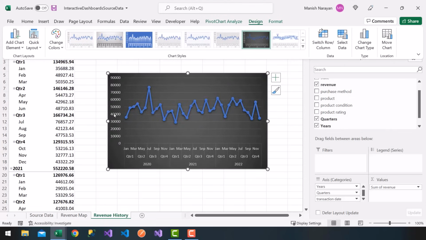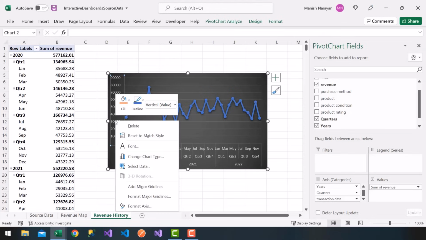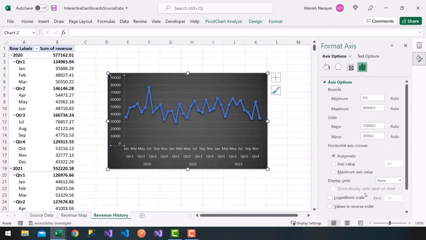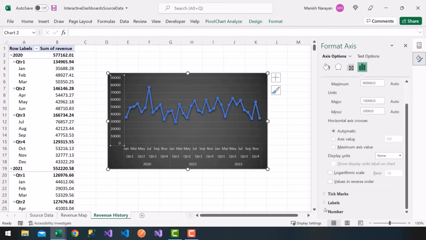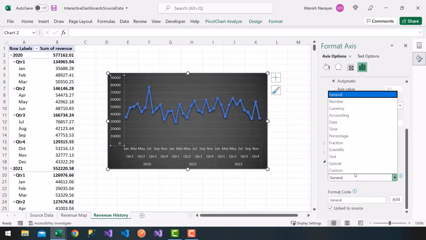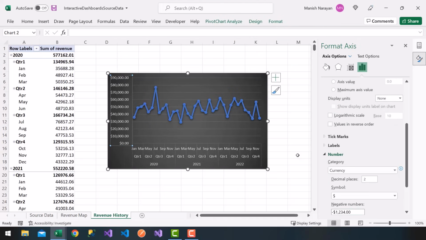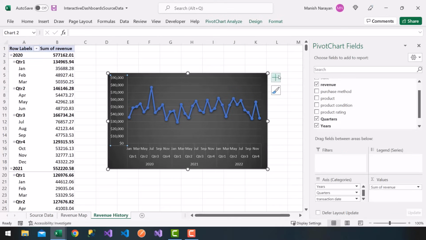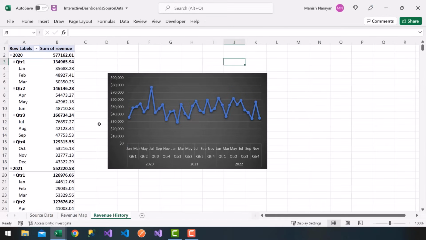And the dollar values, I want to make sure it's dollar format. So I can click on the y-axis label and say format axes. And here I can choose a number and the category is going to be currency. Notice that now I get the dollar sign and I'm going to remove the decimal places. So I'll make that zero. Go ahead and close this. And now I've got a nice chart here.